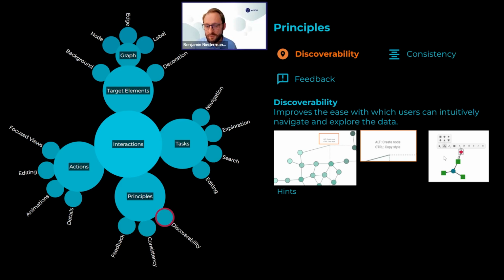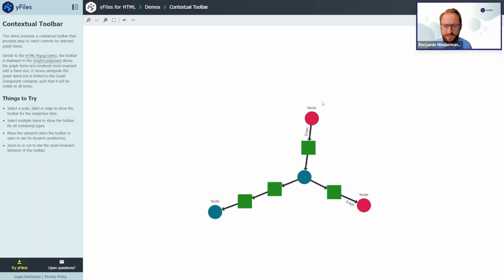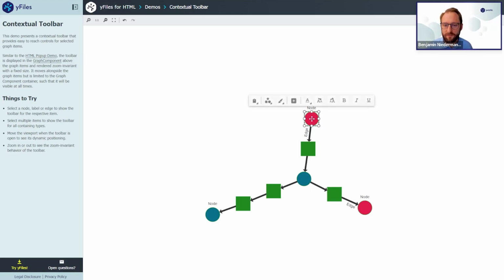Another way is to use contextual toolbars. Here I would like to show you this demo. The idea is that based on the element in your visualization, you get a different contextual toolbar. Especially in graph visualizations, this is a typical possibility because you have specified elements like the node, the edge, and so on. And for these, you can define such toolbars.